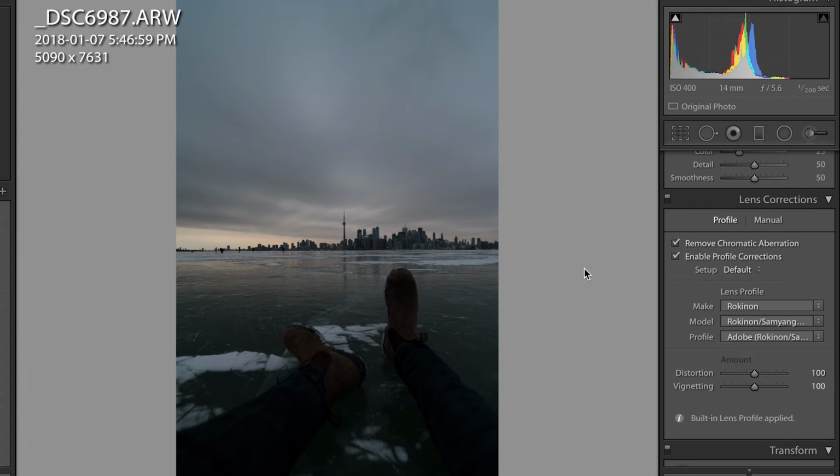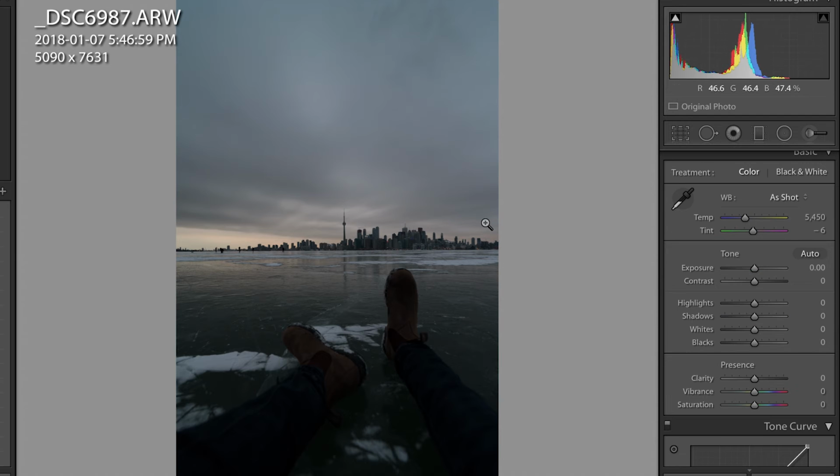What you want to do is hit that enable profile correction button, and automatically it'll detect which lens you used. If it doesn't, then you can search for it yourself manually. However, Lightroom does a pretty good job with that and it automatically detects your lens. As you can see here, if I turn it off and on, what it does is get rid of that vignetting around the image, which is caused by distortion.